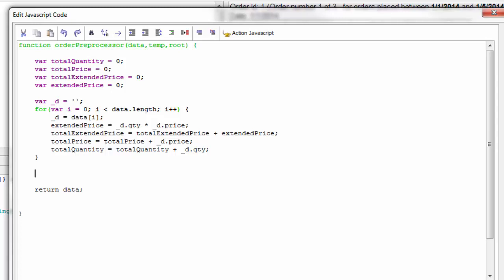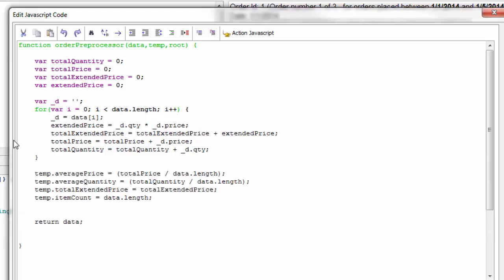So let's go here, and just, again, to save some typing, I'm going to paste some JavaScript code in over there. So I'll go there now, and you can see that what I'm doing is I'm computing the average price by taking the total price divided by the number of items in the array, and I'm putting that value inside this temp variable. So the temp variable is going to be available to me in the template.